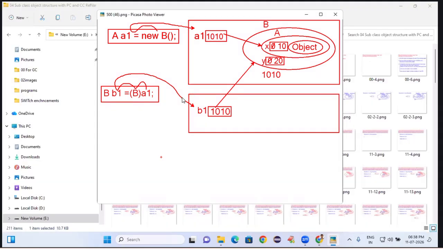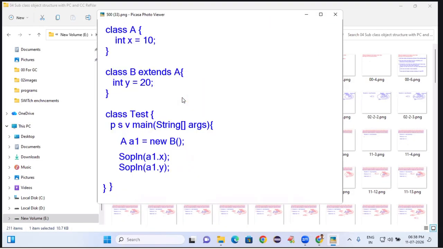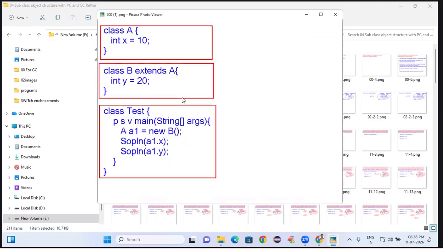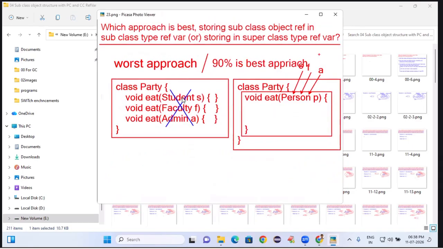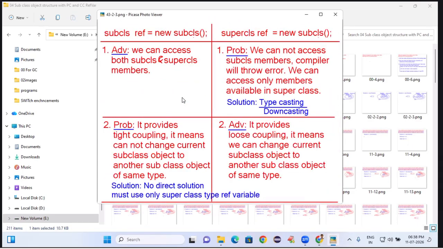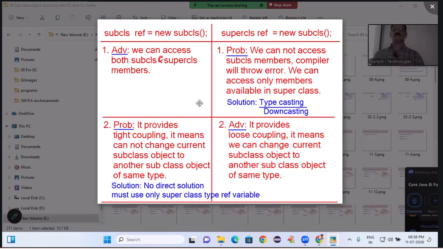Now, write on this slide. What is the difference between? So all this table, very important table. This is the conclusion. Difference between, write on asterisk. Meaning is what? Difference between storing subclass object in subclass variable and subclass object in superclass variable. That is how you have to pronounce.